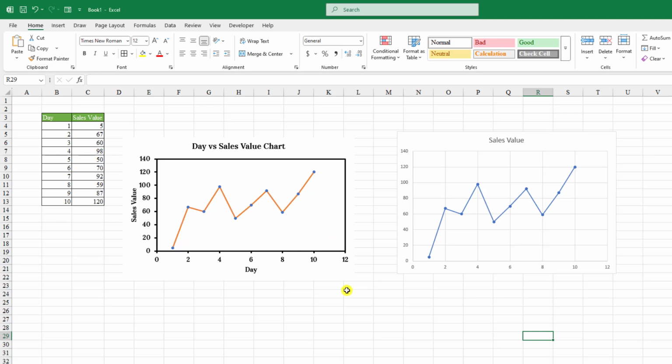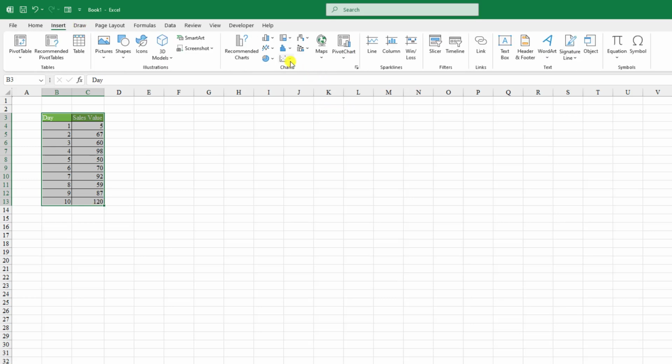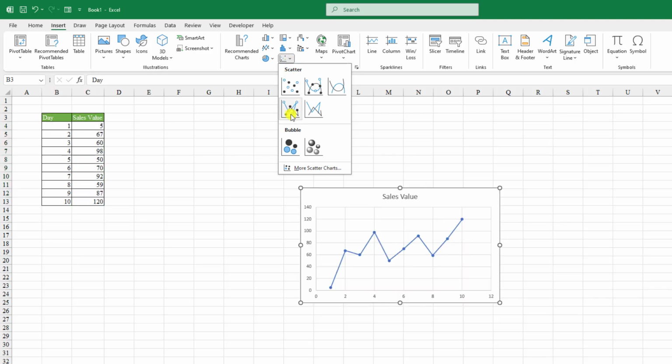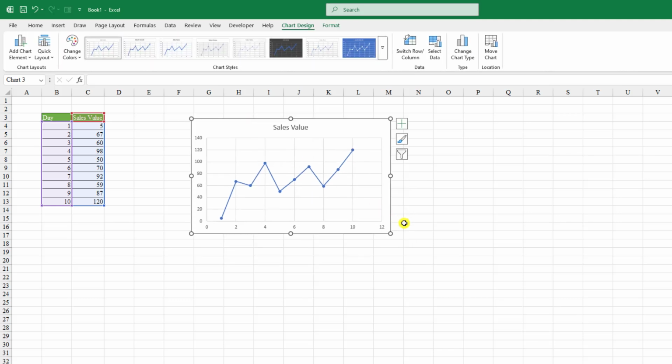Let's get started. Let me select the data, go to insert, go to the chart option and select your desired chart from here. Let me select this one. This is very raw actually. Now we need to change the title. Let me write here day versus sales value, and we have to add the axis.